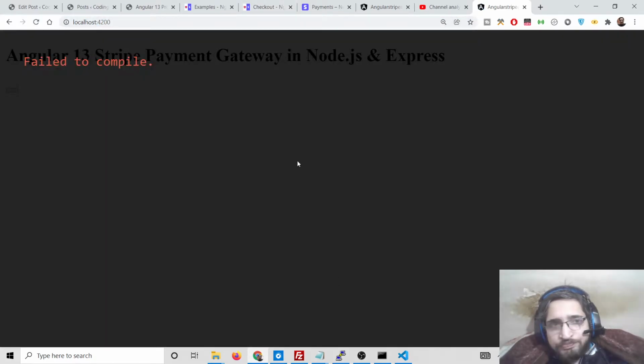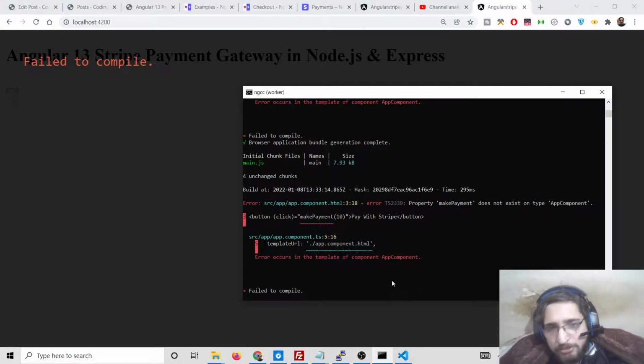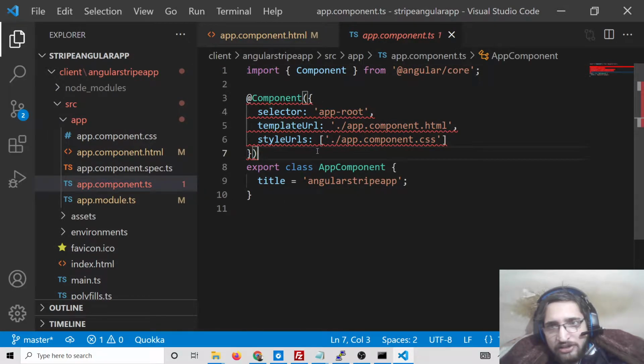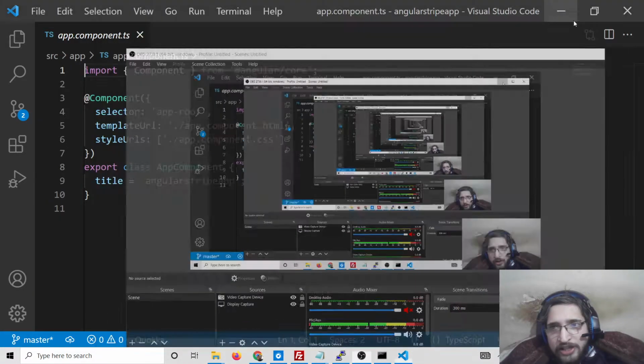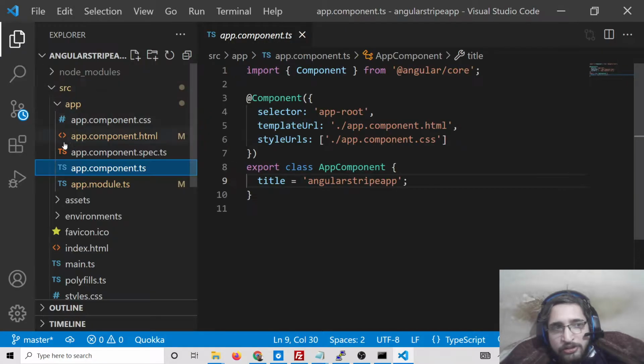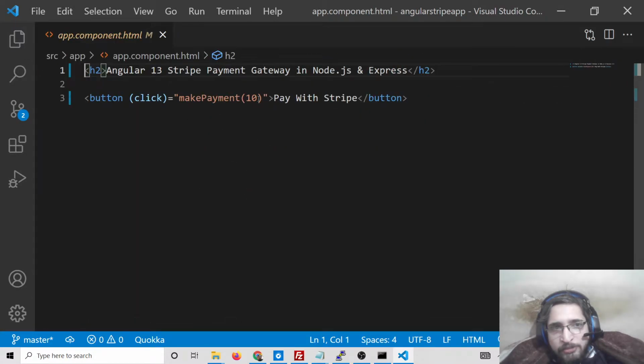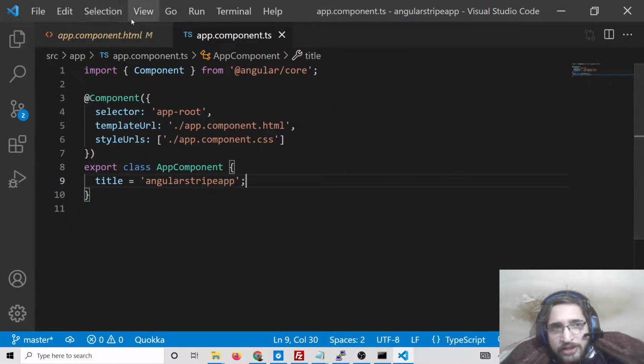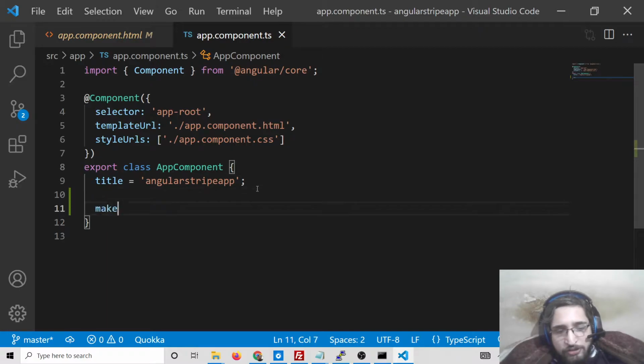If you refresh it, it is saying fail to compile. Let me see. It is saying that you haven't made this function, which is make payment. So basically, we need to move to this app.component.ts file. And now, guys, we will need to make that function which the button has. You can see this is a button here, make payment function. We need to have this file also. Let me open side by side so that I can go into the individual file. So here we will bind this function. So make payment. So this will be a function here.